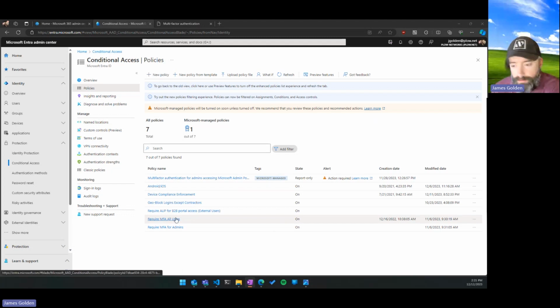Additionally, require MFA for all users should be set if it isn't already. You should be forcing that. We also have an additional one here to force MFA on all admins when accessing any admin control panel. And that's in addition to PIM, which we'll be going over next. And then we have our Android and iOS ones that are forcing app protection policies on the devices.